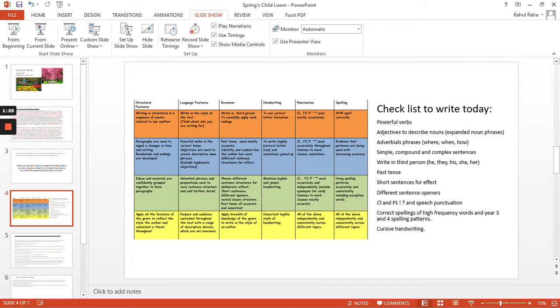It will help you write a better text, so as you're writing, keep checking that you're meeting all your targets. Please make sure that you use powerful verbs, not just simple ones, and adjectives to describe nouns, which are also known as expanded noun phrases, and adverbial phrases that tell me where, when, and how an action happens. Please use a range of simple, compound, and complex sentences.